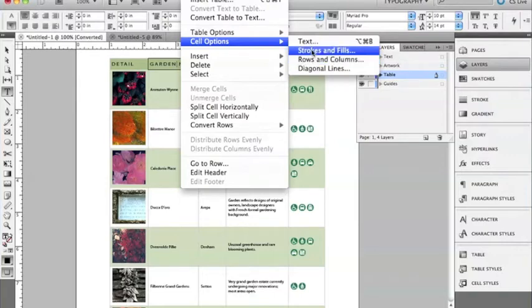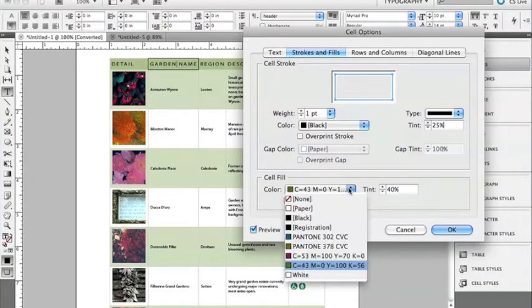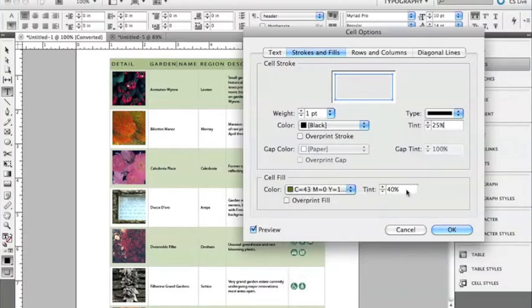I'll go back to table cell options, strokes and fills, and set this back to 25%. So what that gives me is a slightly gray color. The cell fill that I have chosen is CMYK. It's 43, 0, 156. So by then changing the cell fill tint to 40% gives me a little bit darker color than the rows themselves, which allows this header row to show up nicely.